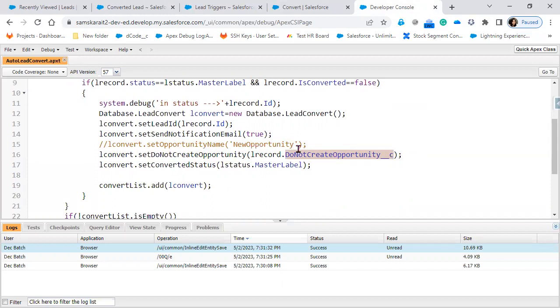Now here, whichever records are false, that means this particular checkbox is false, those will be converted and the account, contact and opportunity will be created. So we are passing the data here dynamically. Similarly, send notification email.